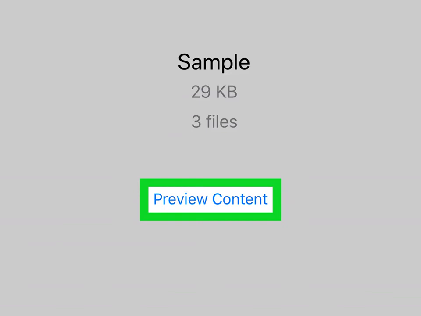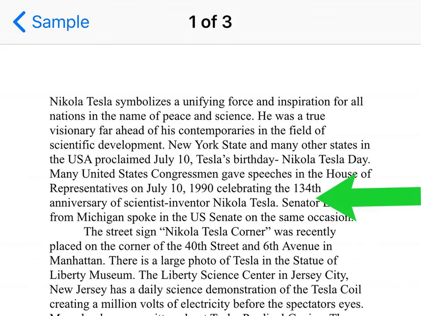Tap Preview Content. It's at the bottom of the screen. This opens a preview of the first file in the archive. Swipe through the preview images. These images are snapshots of the files within the zip.